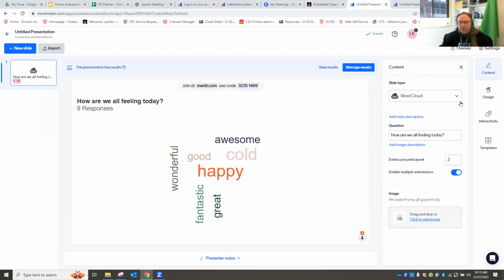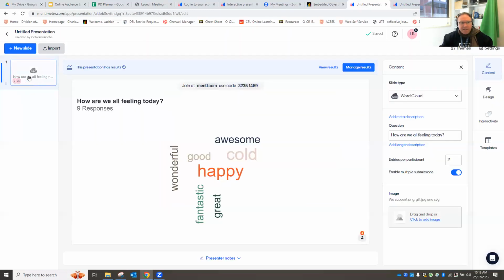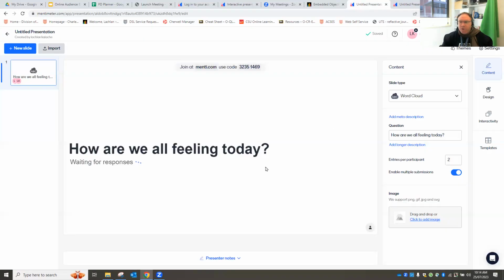But before I move to a different section of this, I just want to point out that because there are results already in the word cloud, I can click on either view results or manage results, and it will allow me to reset the slide and clear all the votes that have gone in. So that's where that control for the activity exists. If I was going to reset it for the entire presentation, keeping in mind that the entire presentation right now is one slide, I can reset the results, and you'll see that those words are gone and the activity is ready to use again. So it's still live, still ready to be used, but we've just cleared the results.